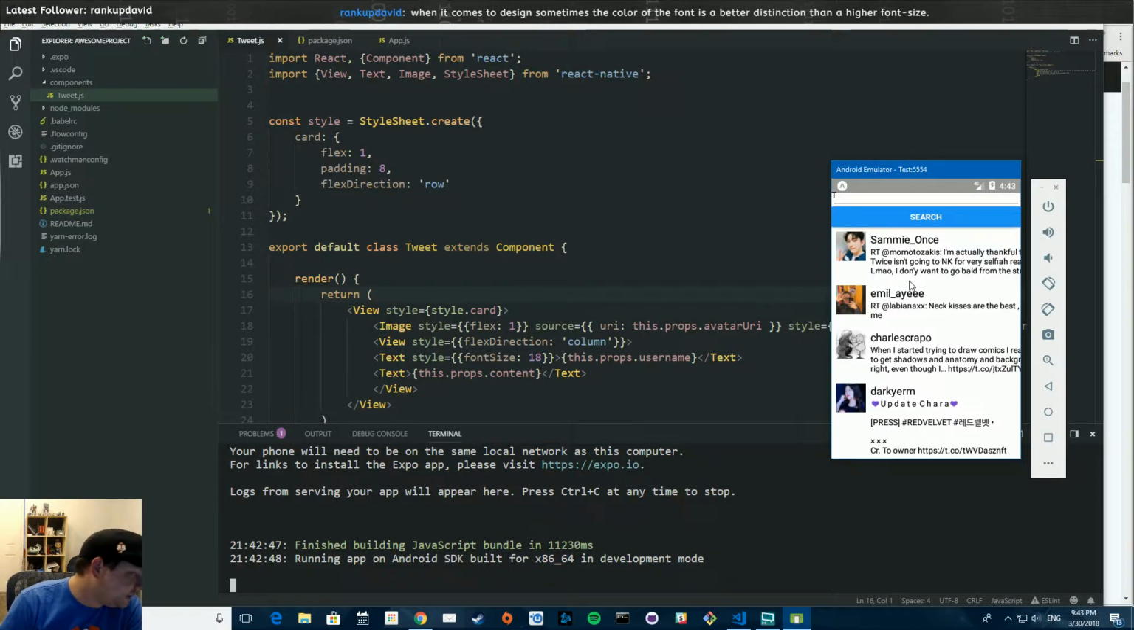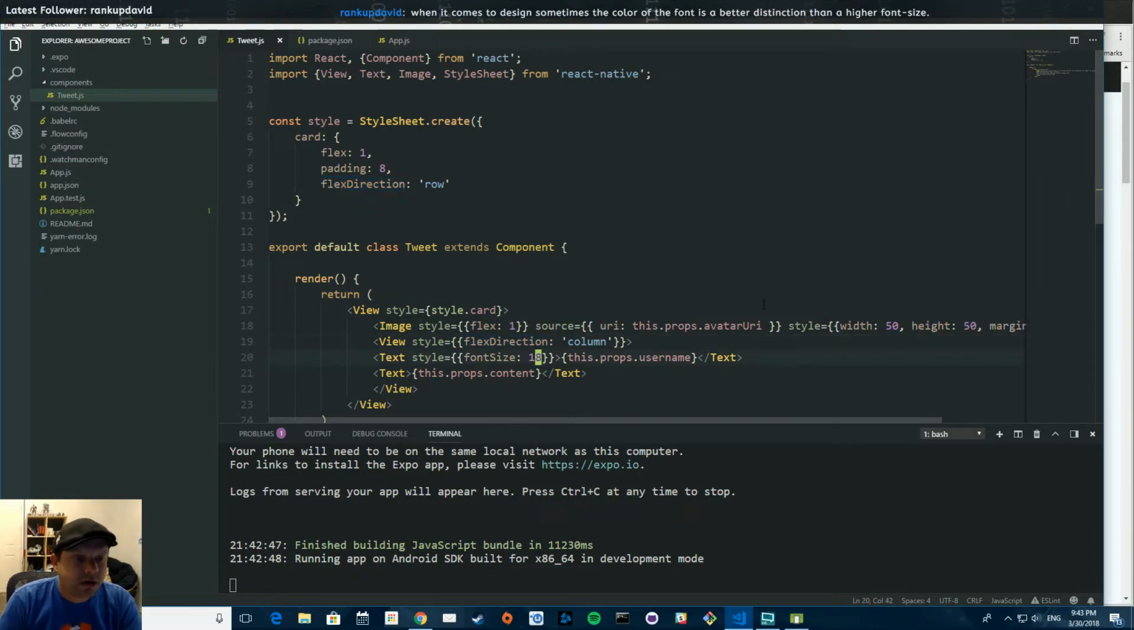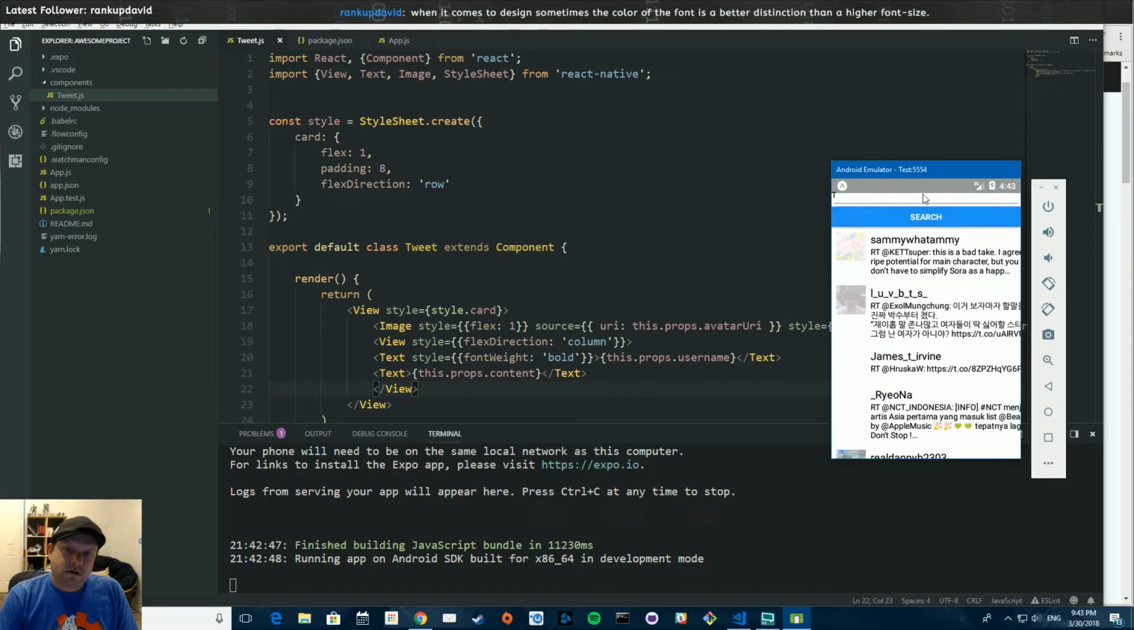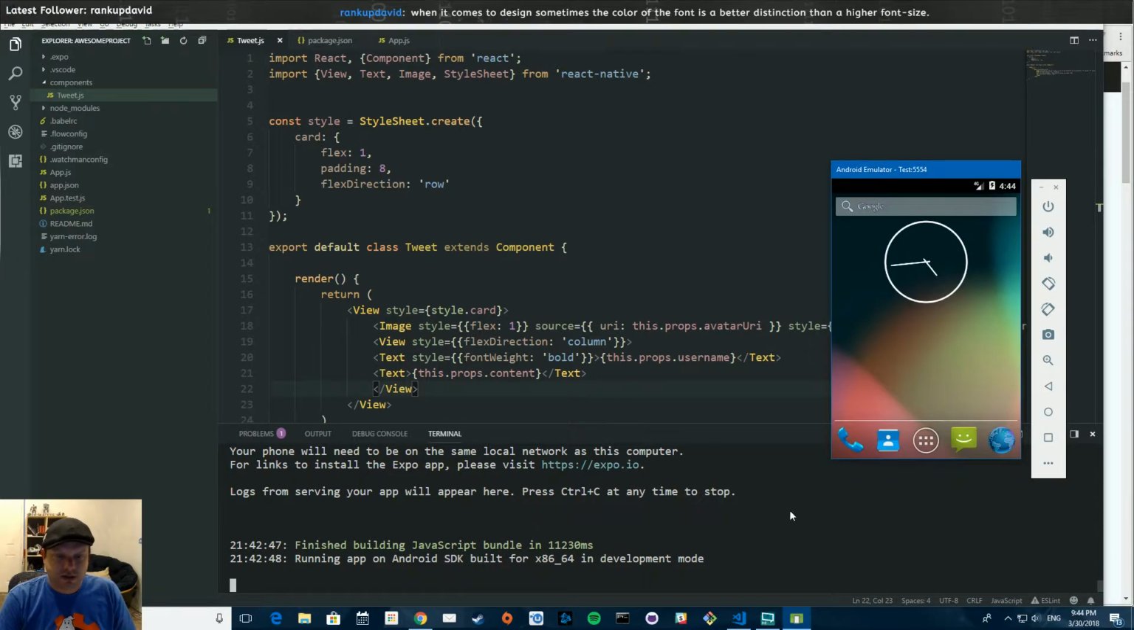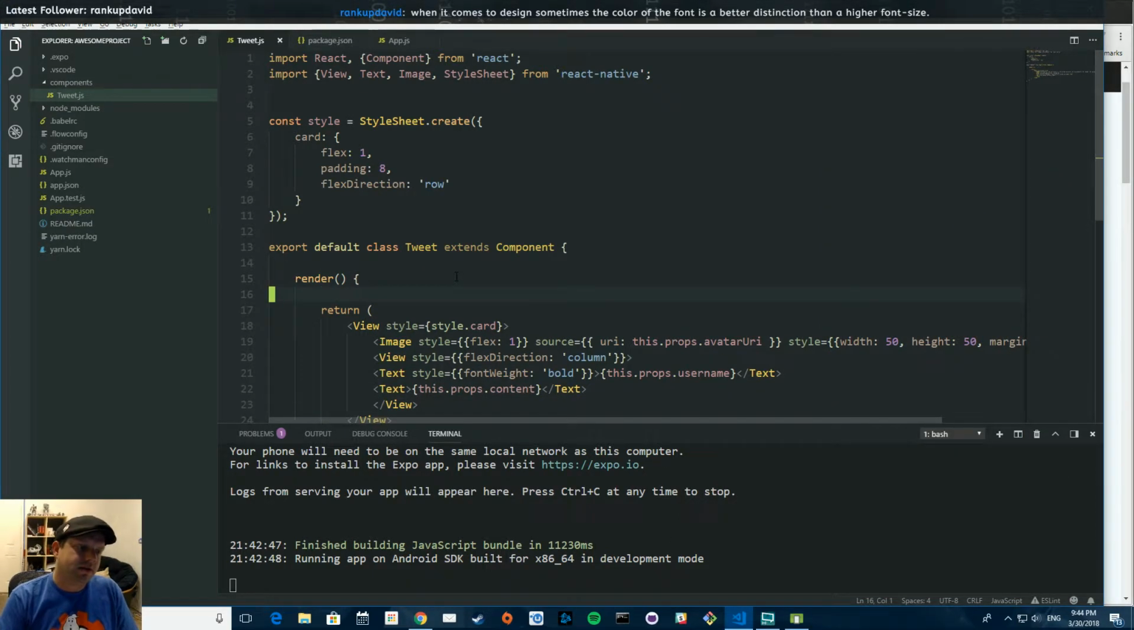When it comes to design, sometimes the color of the font is a better distinction than a higher font size. I agree. I agree. And the line height is a little off too. You know what? Because you said so, we'll change that. But the weird thing is, it says finished JavaScript bundle running on here, but it doesn't actually run. It doesn't send a new build.